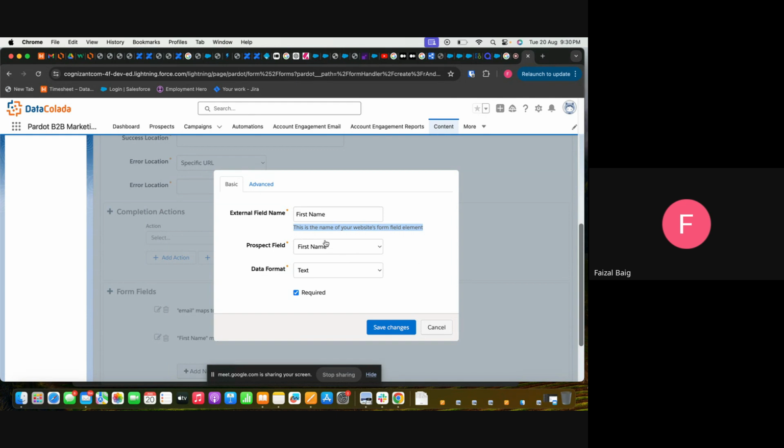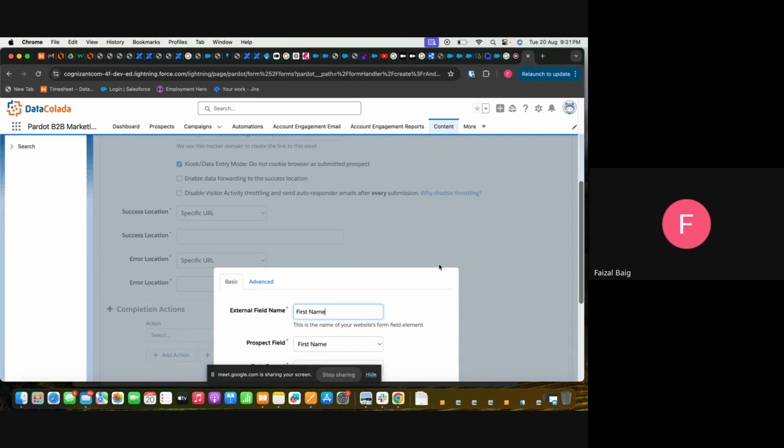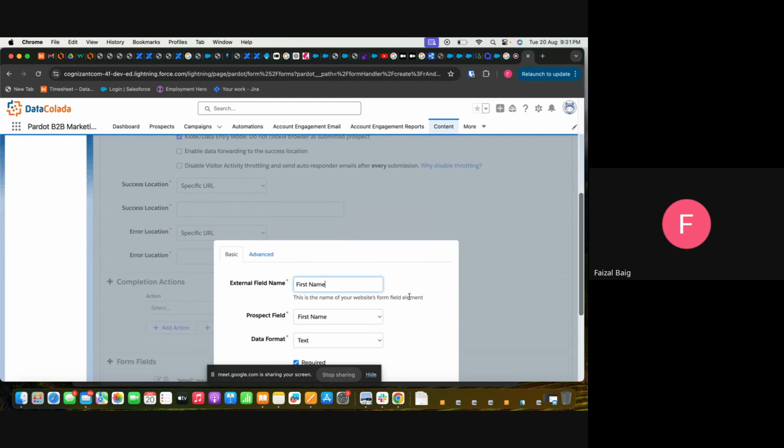But we can see that. And here it states that this is the name of your website form field element. Form field element means that in the external form, the fields which are present, that name should be added here. So if you want, Raju, what I'd request, you can create an external form handler. You can add it and see whether it's working fine for you or not.